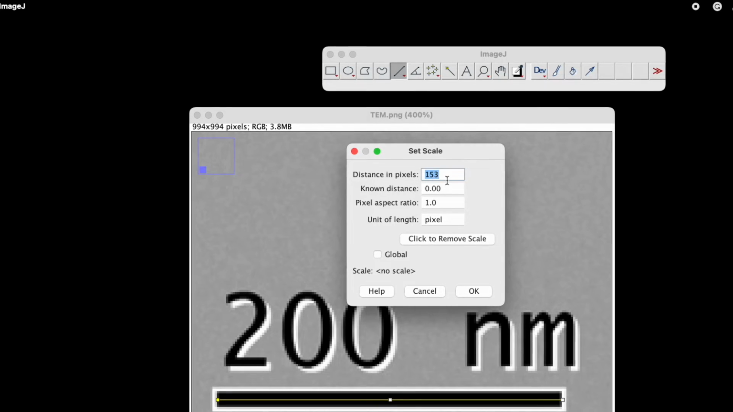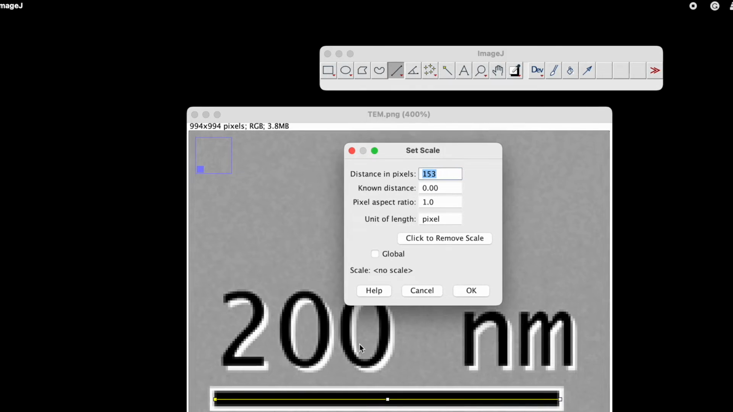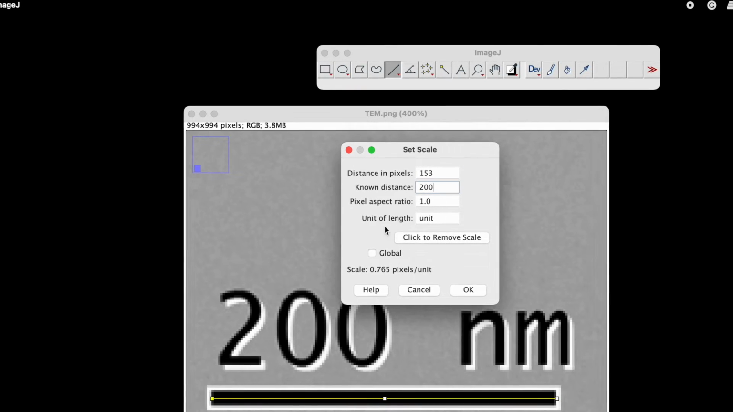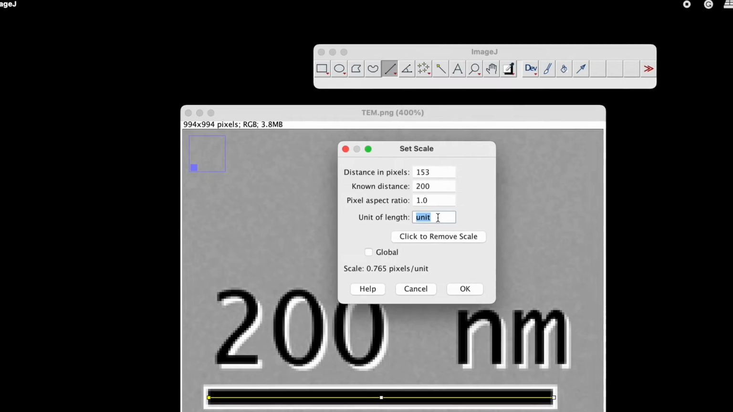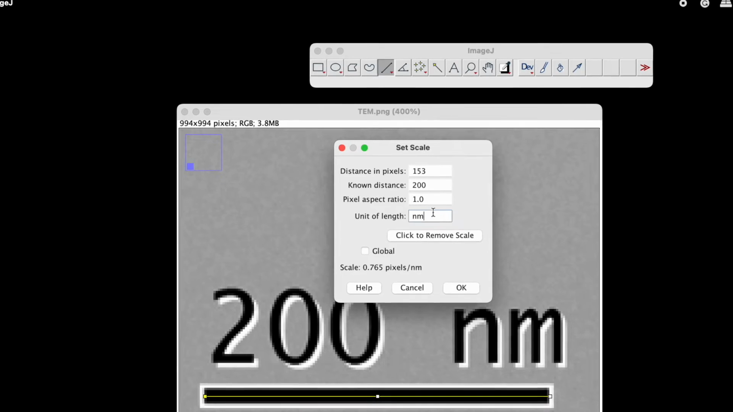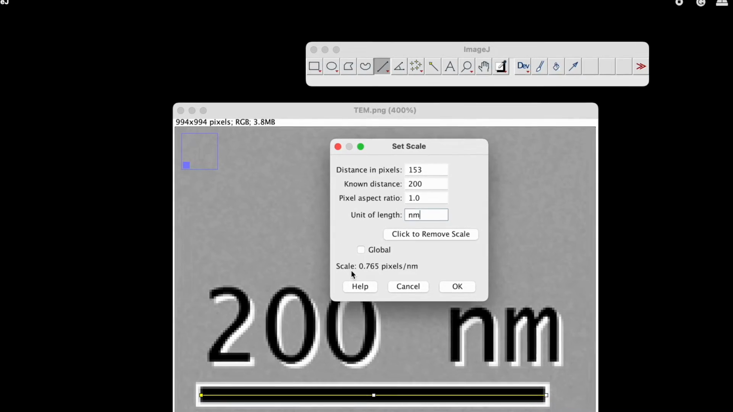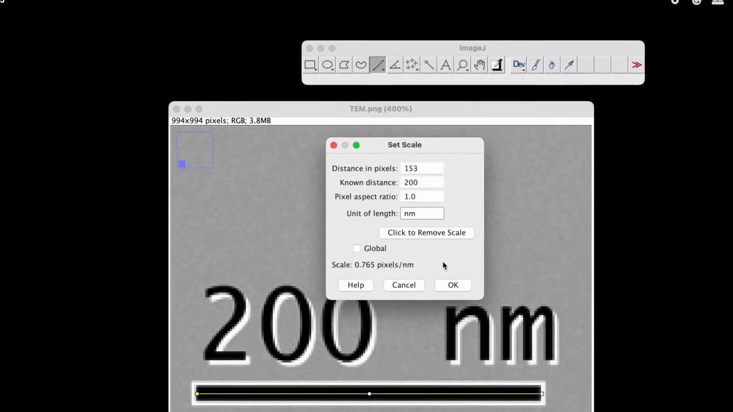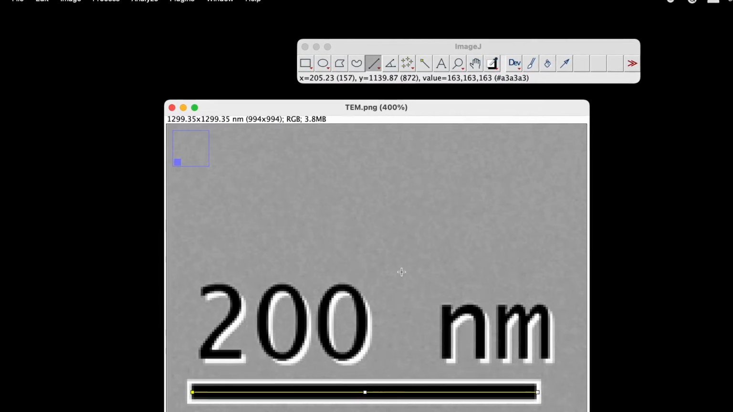Here it shows the distance in pixels, from point A to point B, and it's 153 pixels. Known distance is what the scale bar says, which is 200 nanometers. So here you need to change it to 200. The pixel aspect ratio for this image is 1 and the unit of length you need to change to nanometer. That's what you need to do in this window. Once you're done, it will show scale equal to 0.765 pixel per nanometer. So just click OK.